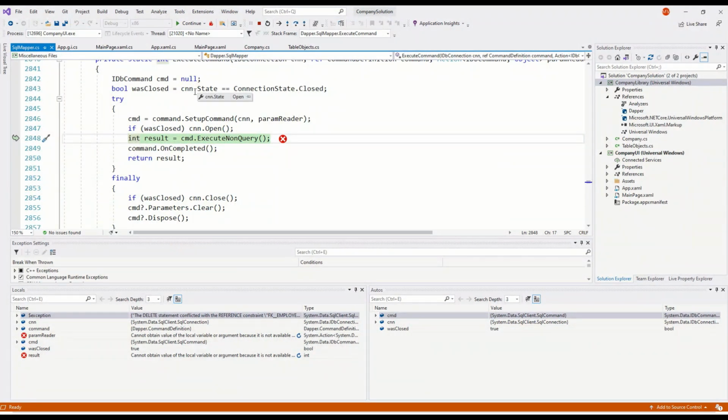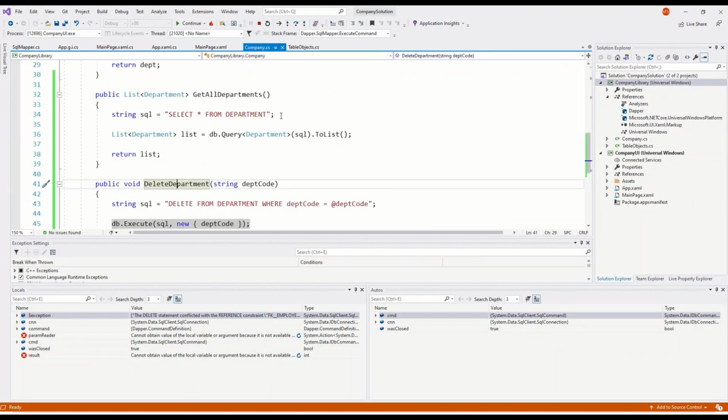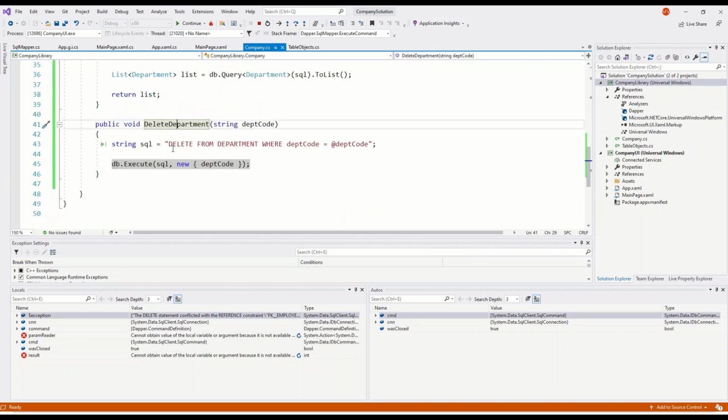This is something that we need to consider planning for when we delete. We can put this in a try block, and if it happens to throw an exception, then we can write some code to pass that exception on to the user interface so that we can show the user a message about what went wrong.